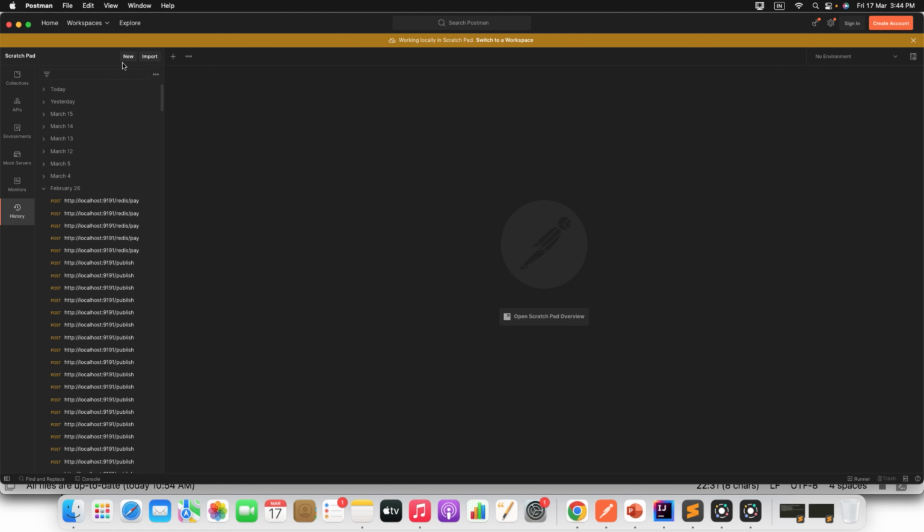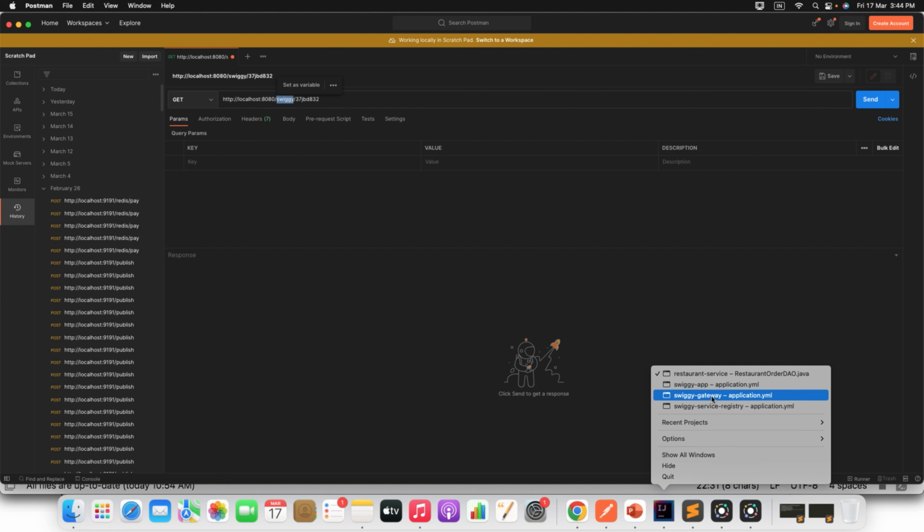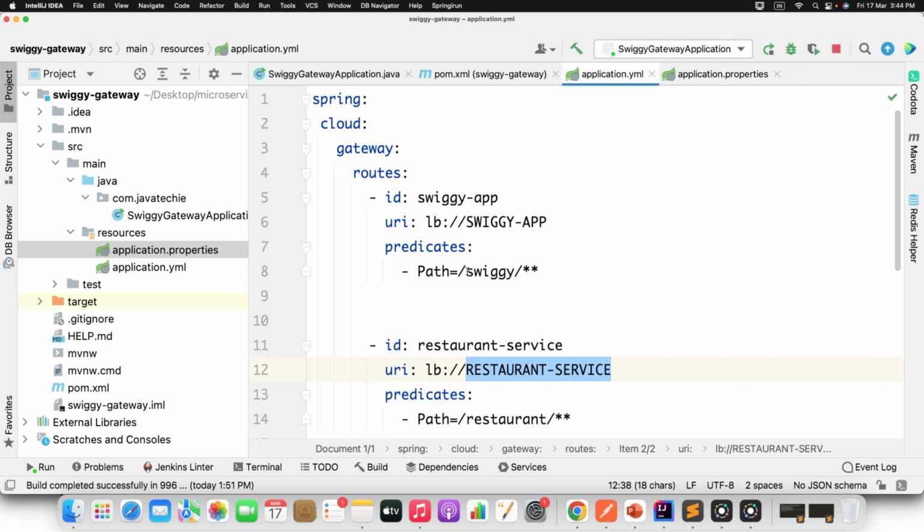So what I will do here, I will create a new HTTP request, localhost 8080. I want to hit the Swiggy app, which is my microservice. So I will give the URL /Swiggy/ and give the order ID. Because if you observe, I specified Swiggy because that is what I have defined in the gateway, right? If the URL is coming with /Swiggy, then only redirect that request to the Swiggy app.